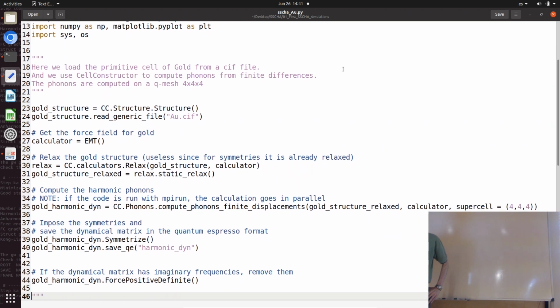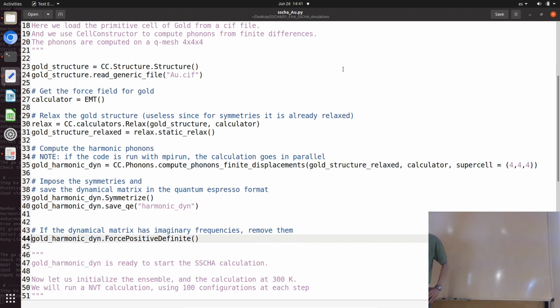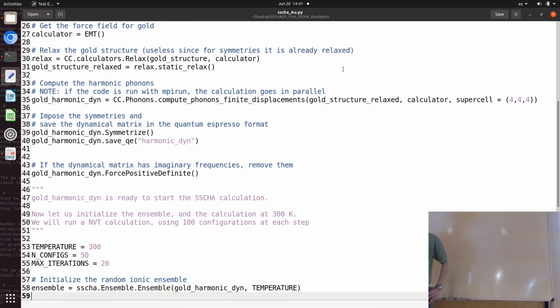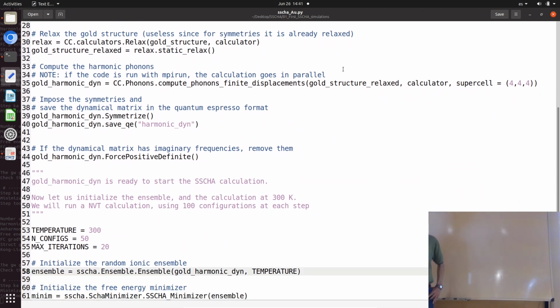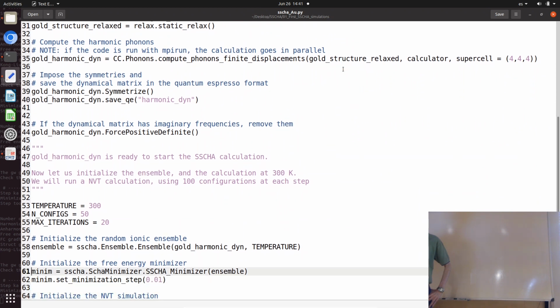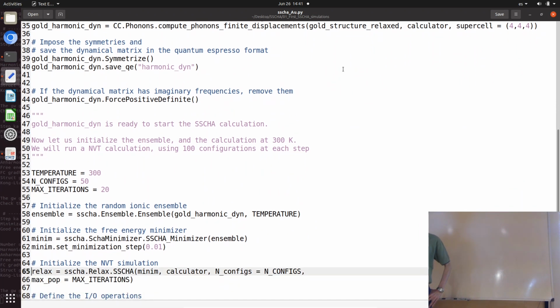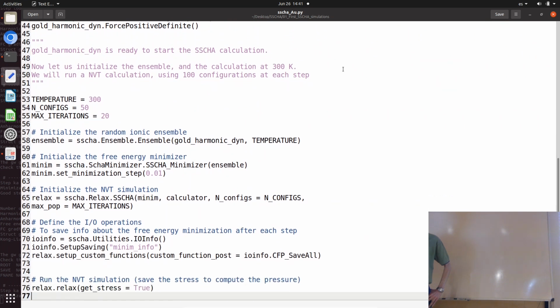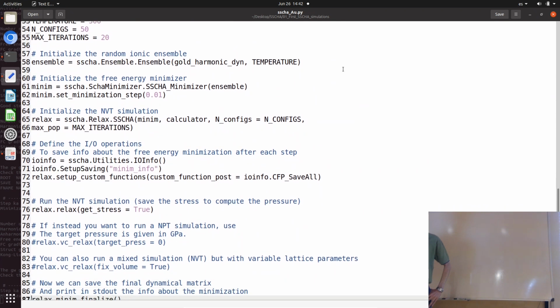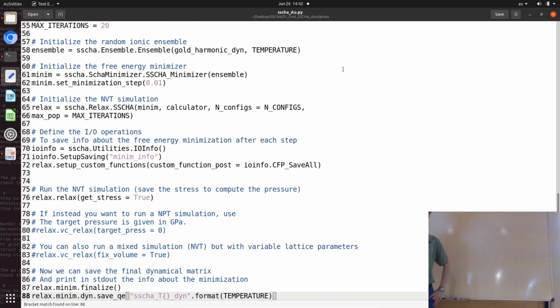The SSCHA calculation begins next, where we first make the matrix positive definite if we want. Well, this was important for the whole calculation. We set several parameters. We create the ensemble of random configurations with the temperature, set the object of the minimization with the ensemble, set the minimization step, and relax. And with that, this is for having an output. For that, we can get the dynamical matrix of the relaxed system with the SSCHA code.